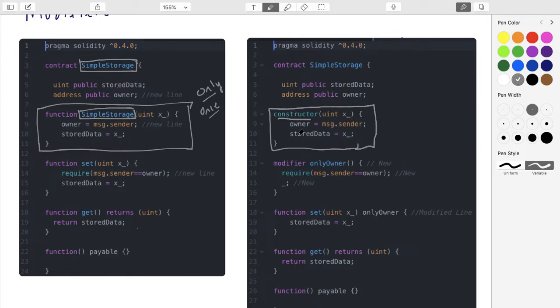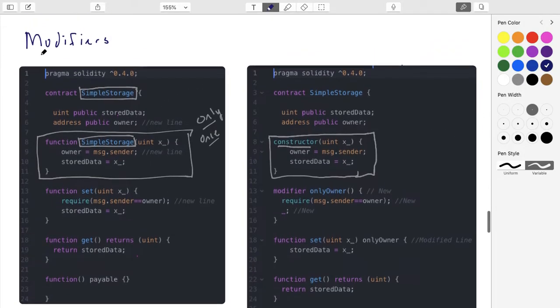Okay, so that was the first thing I wanted to talk about. The second thing I want to talk about is something that you tend to see a lot in Solidity called modifiers. Modifiers are not an essential thing. They're not something you have to use. They're something that you use because basically it's going to clean up your code.